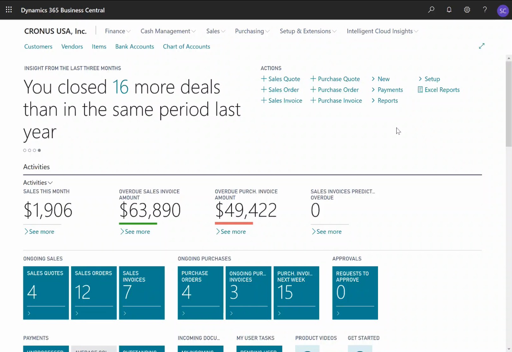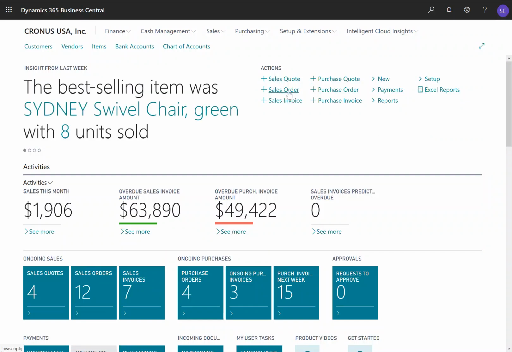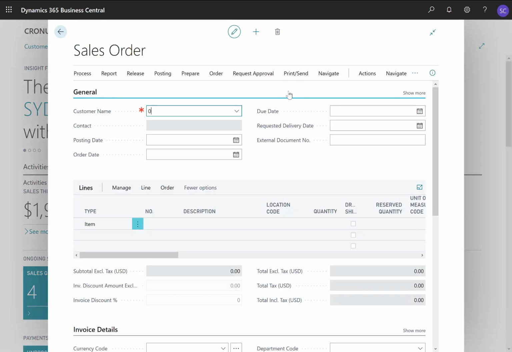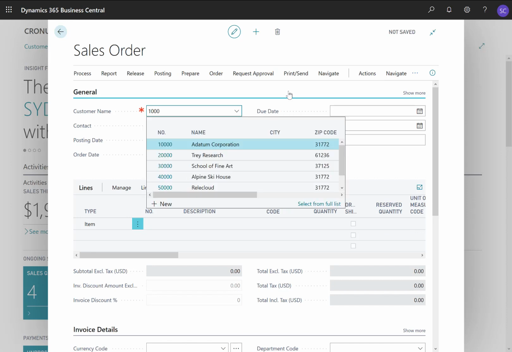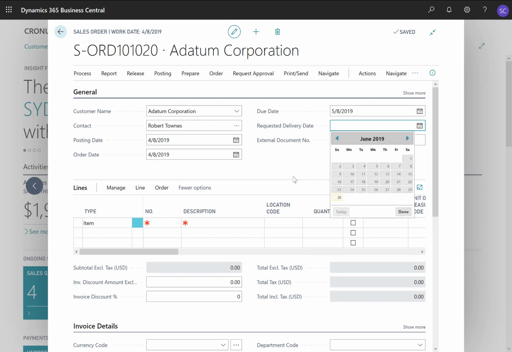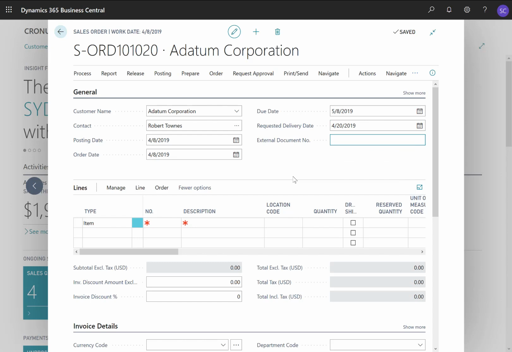Let's now make an example that uses a requested delivery date. So I will create a new sales order, and I will of course use the same customer and the same item. So customer 10,000. But in this case, the customer does request a specific delivery date. Say they would like to receive the items on April 20.